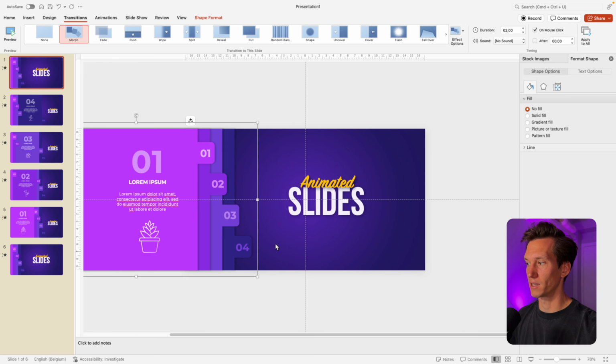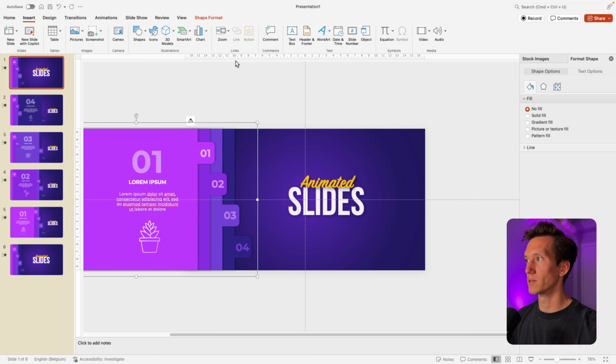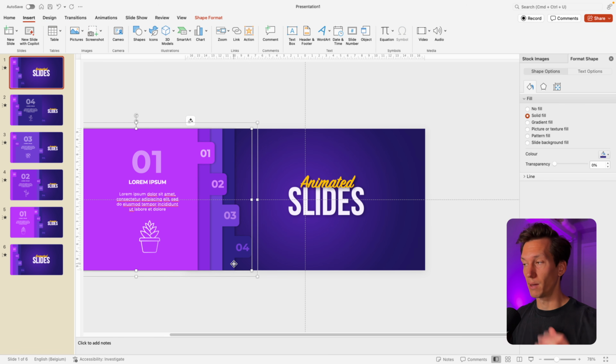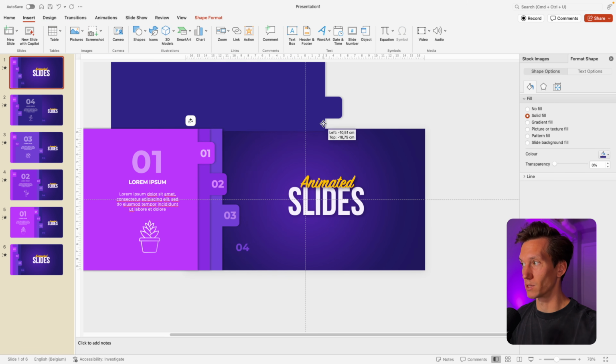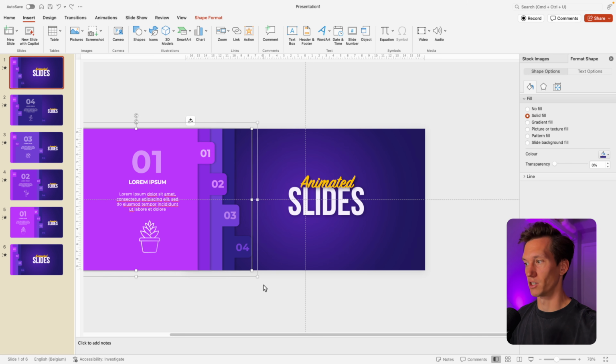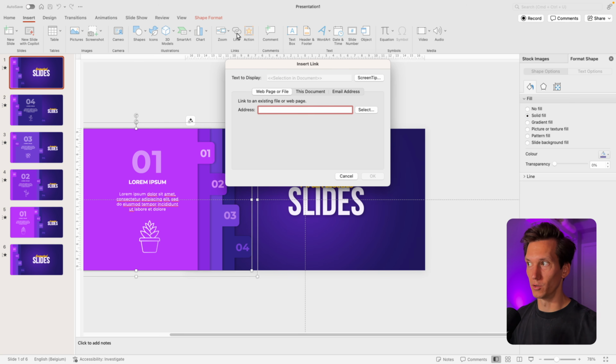So if we select the grouped part, we go to insert, you see link is now grayed out. What we can do is we can select the merged shape of the tab. So you see this one here. I'm going to Ctrl Z, but that's the shape I'm talking about. So select that one. And you see now the link is not grayed out anymore. It's like opened up. Go to this document.